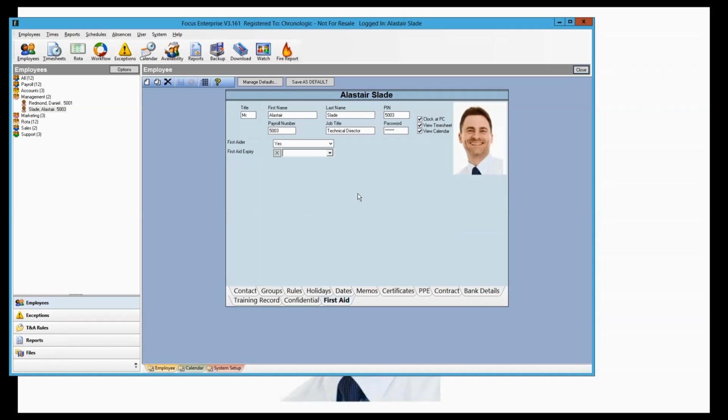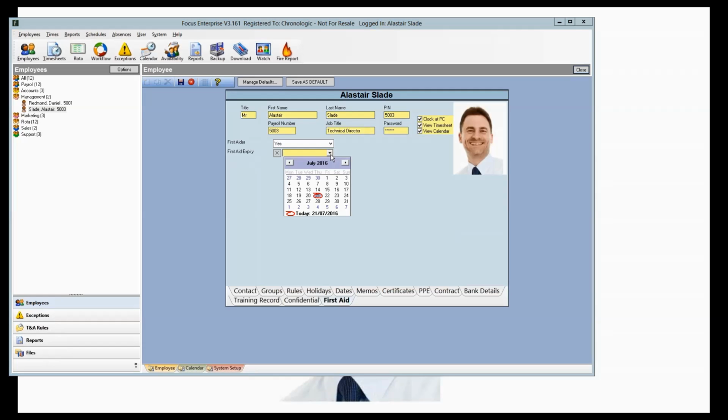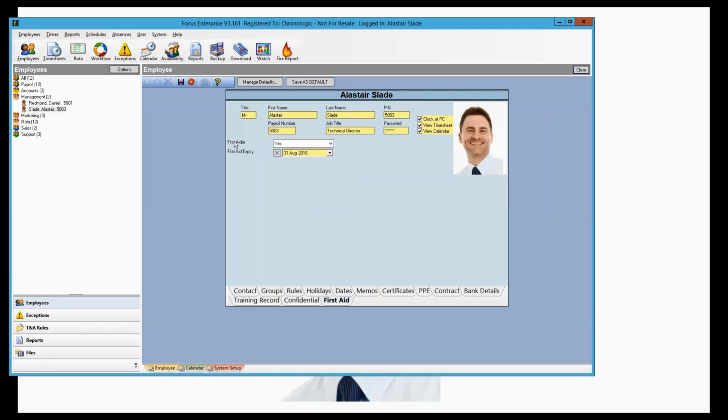Now if we go back to the employee screen, we can see that the first aid expiry date field has appeared. Let's put a date in against that. Here we're going to choose the year and the month and select the day within the month accordingly. Once you save that, the record turns from yellow while it was in edit to white again, and you can see the date is now stored against the employee. Later we will see how the reports will use this information.